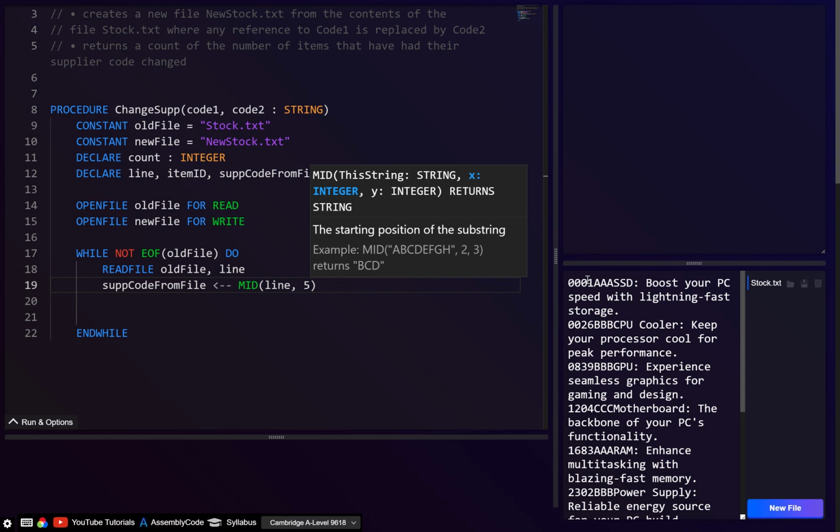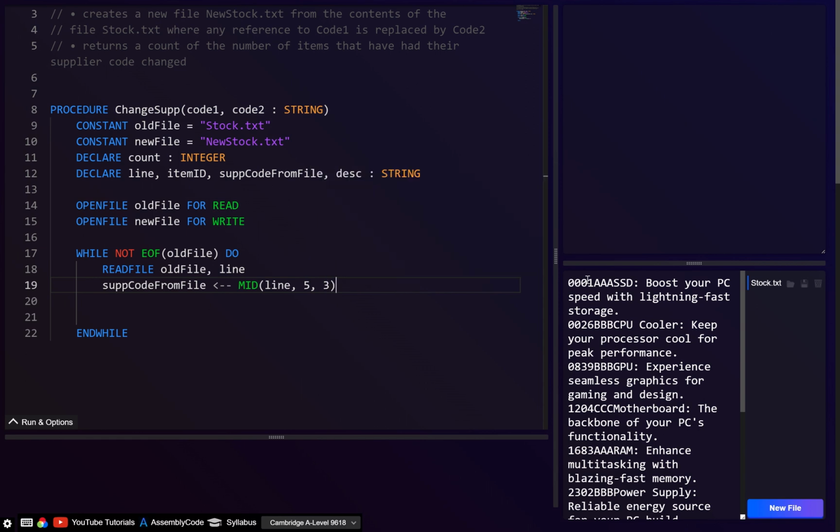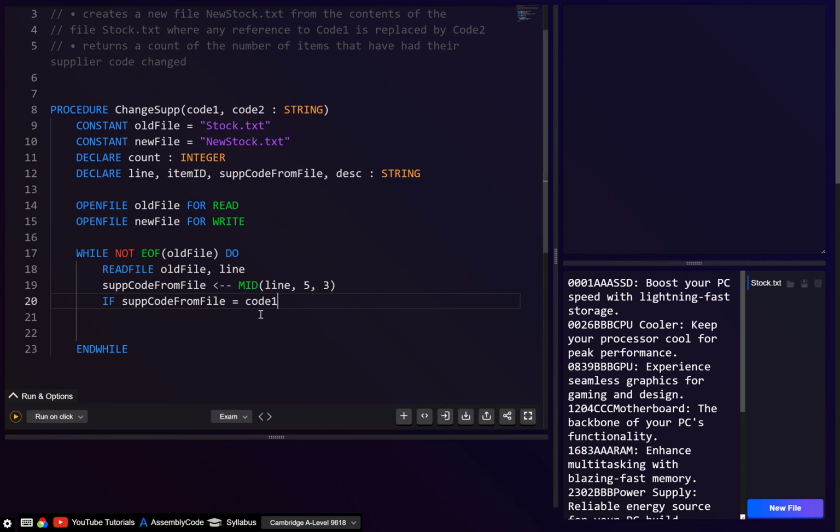So this means we want to start at character 5, and then we want to get 3 characters. Right, this should get the supply code. So here we'll just go if, and we will say if the supply code from file is equal to code 1. So yeah, this is the old one that we're replacing.